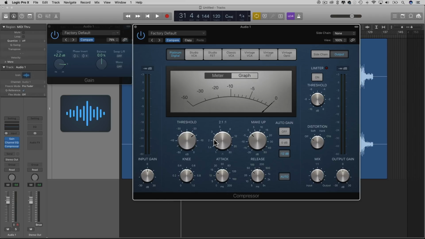From here, I might want to fine-tune the way that the compressor behaves by adjusting the ratio. So like I said before, at a 2-to-1 ratio, which is generally where I like to start, for every 2 dB over the threshold, it reduces it to 1 dB over the threshold. But I'm going to make some fine adjustments now, just using my ears, just to get to the sound that I want.